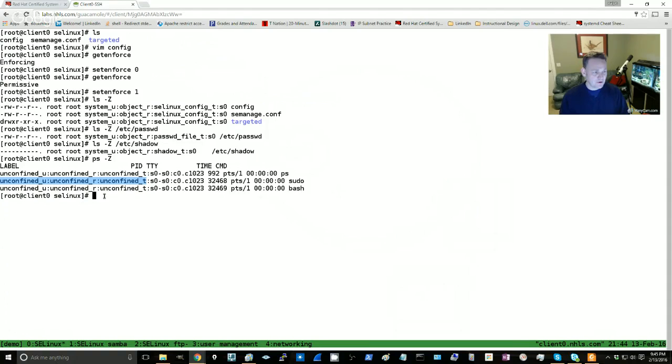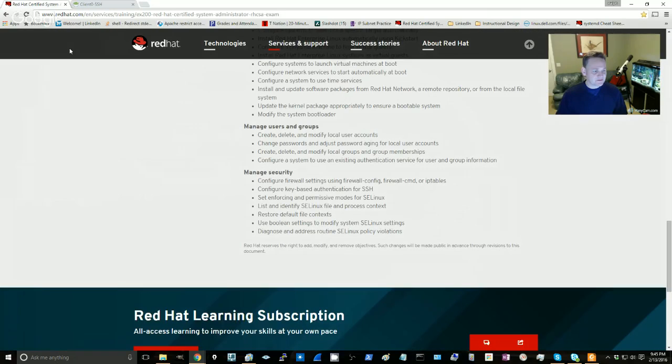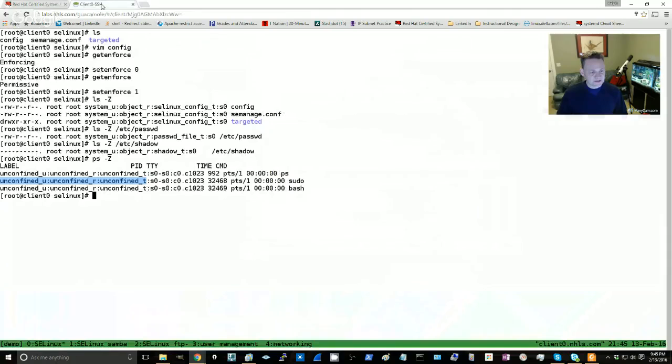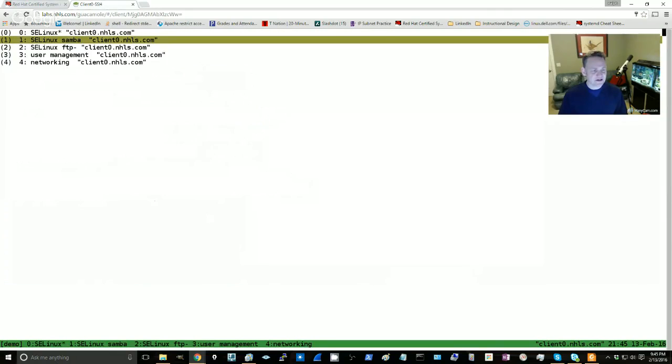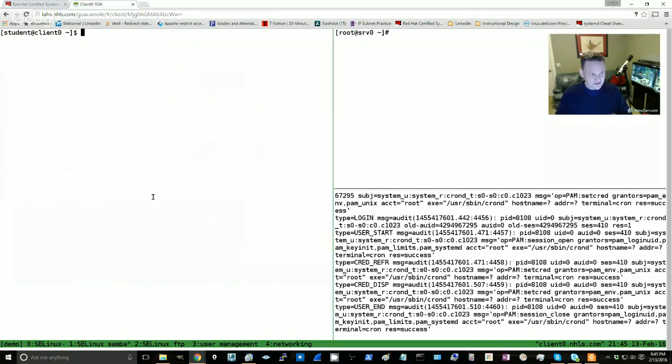Okay, so popping back to the objectives for a second, we looked at enforcing and permissive. We looked at how we list. Now let's talk a little bit about file context. So let me change over here and go to my Samba example.